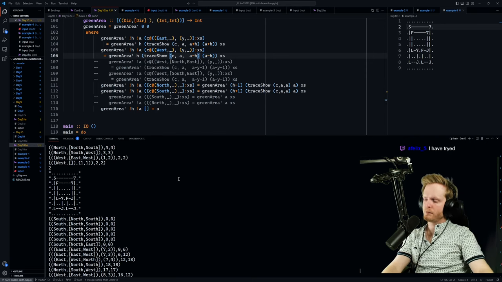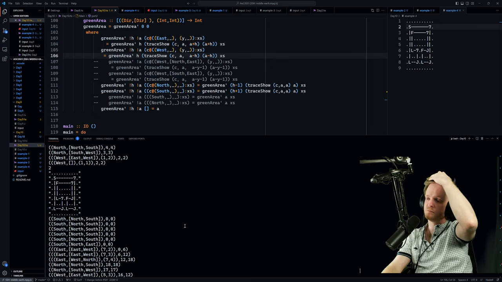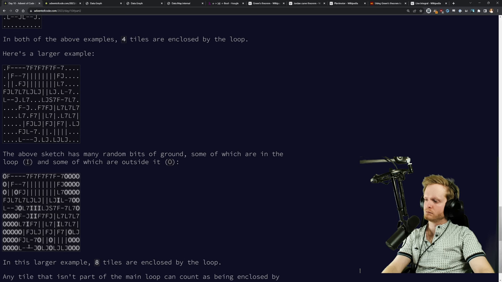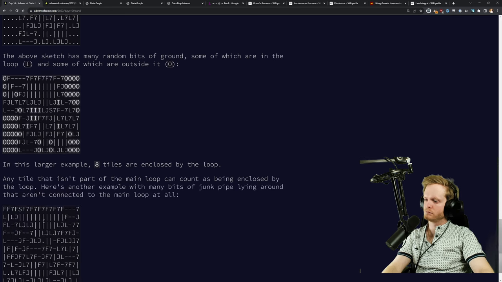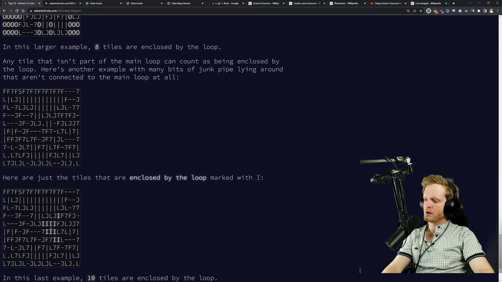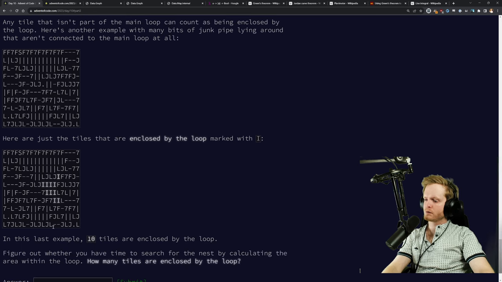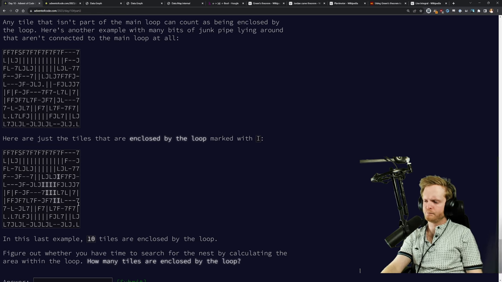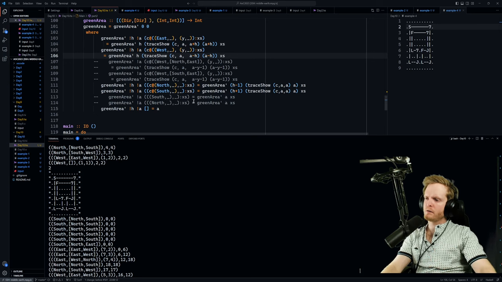So I can count how many. No, I can't just count how many non-segment parts are above, right? Because like with this one, we're also counting, see here, we're also, because we're not just counting ground, right? We also count tiles not in the loop. Could I maybe do that? Let me check.